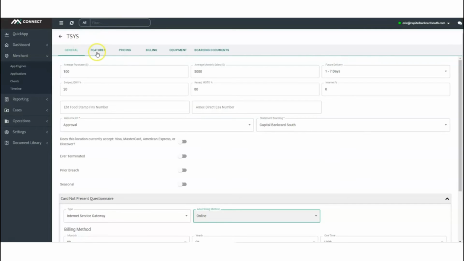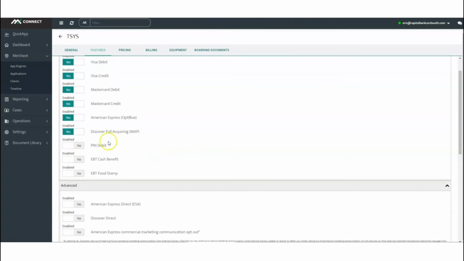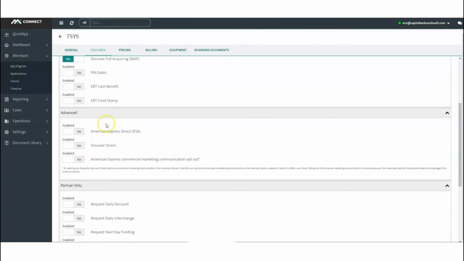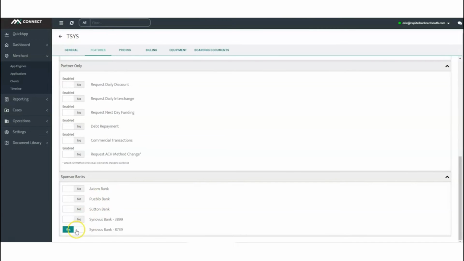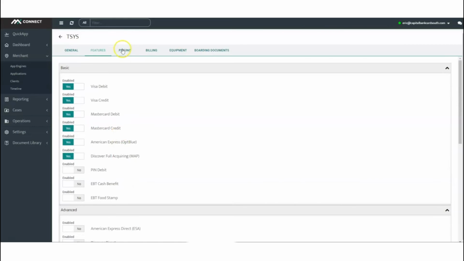Once there, go ahead and go to feature. In this section here, of course, you want to check off anything that they will be accepting. So in this case, we are going to be accepting Visa debit, Visa credit, MasterCard debit, MasterCard credit, American Express, and Discover. So we make sure that all those are highlighted yes. Automatically, it'll populate itself to yes down there, so we always just leave that alone. Once done there, we'll go to pricing.